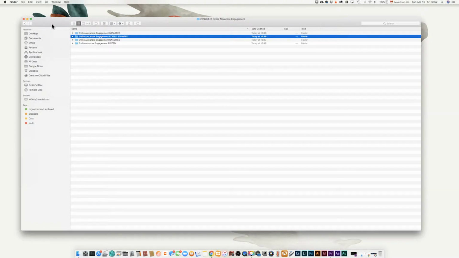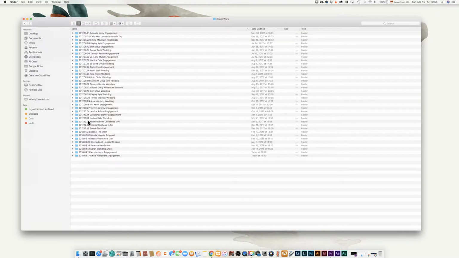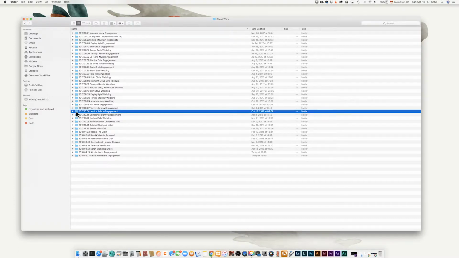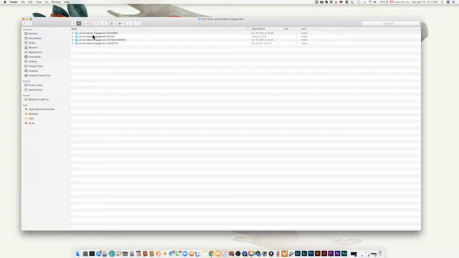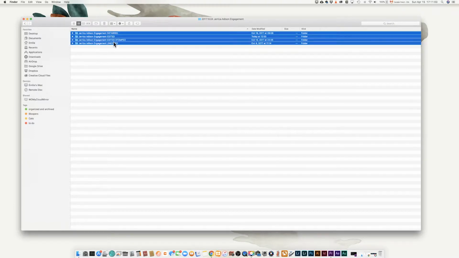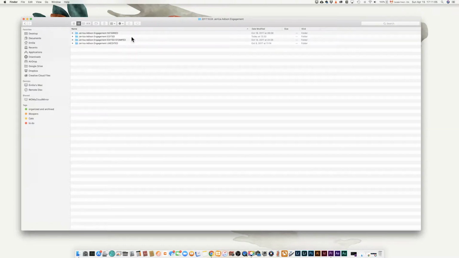So I'm actually going to go back and find a real photo shoot because I don't actually have any photos in here that I created for the example. So let's go to Jerica and Addison. So here you can see I have the same 4 folders that I just created back in the example.